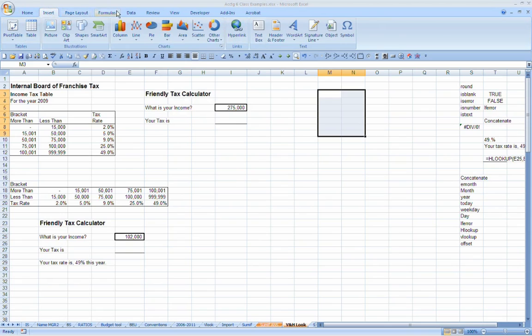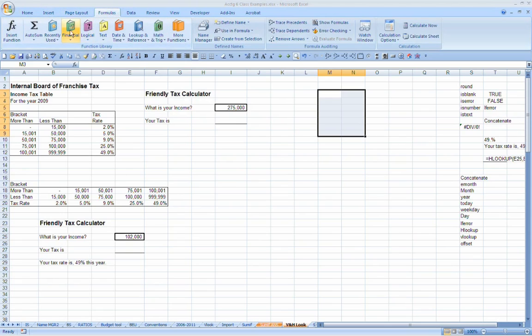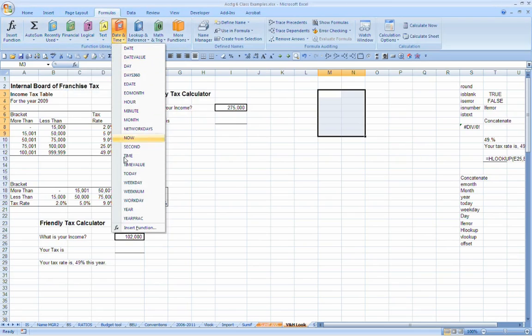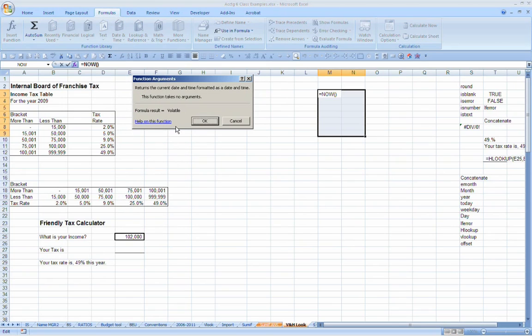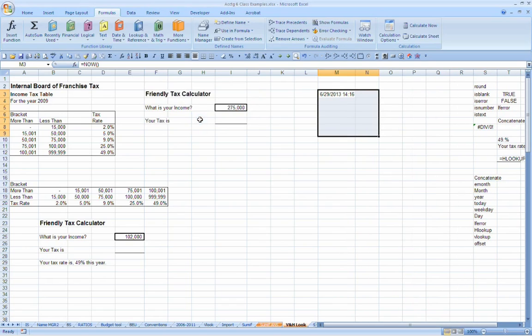You guys remember the formula tab, and they've got a whole set of functions up here. One of them is date and time. There's lots of stuff in here, but let's go with a couple of good ones. Just real quick, if I throw in a now, this will tell you the current date and time, formatted as date and time. Bang. Tells you what's going on right there. So that's the now function.